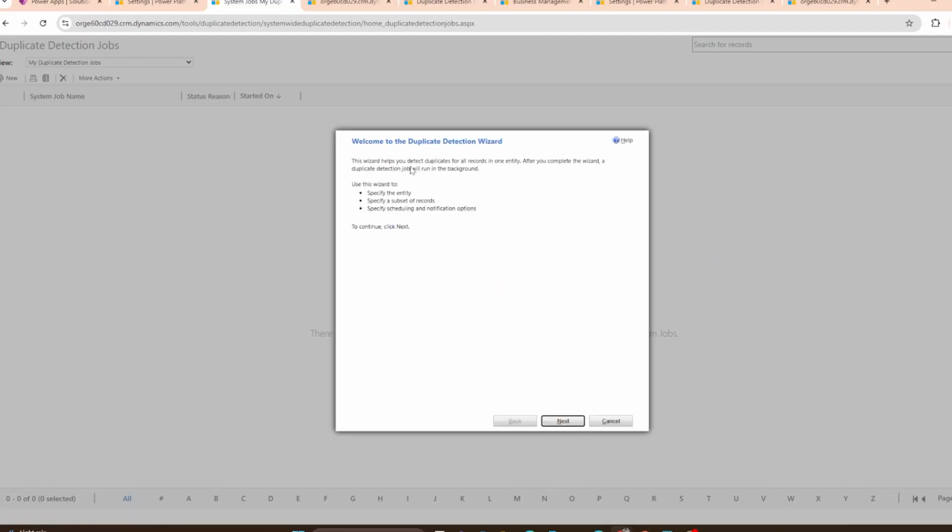So this wizard helps us detect duplicates for all records in one entity, that is, a table. After we complete the wizard, a duplicate detection job will run in the background. And we need to specify the entity, subset of records, and specify scheduling and notification options. So click on next.